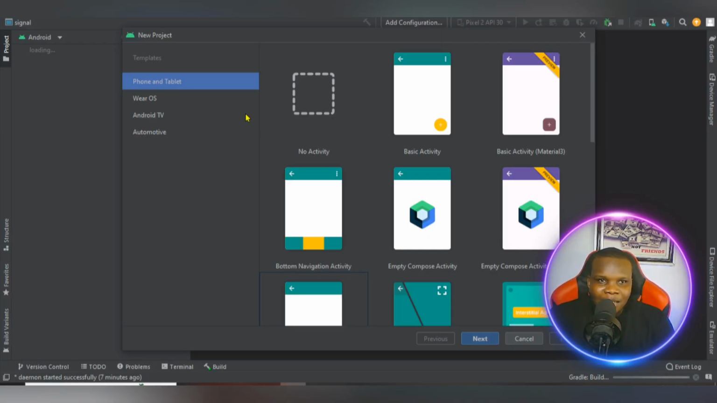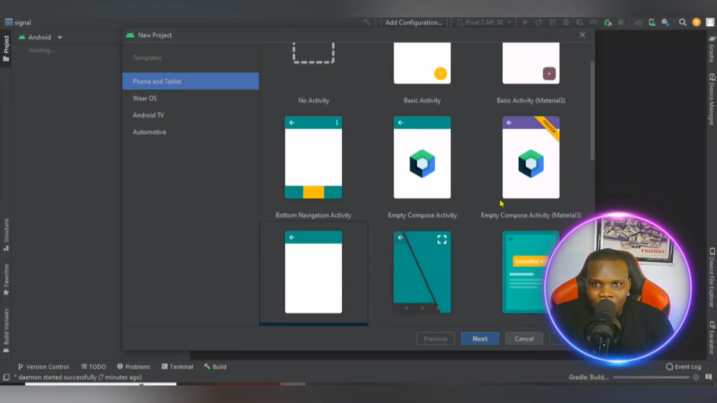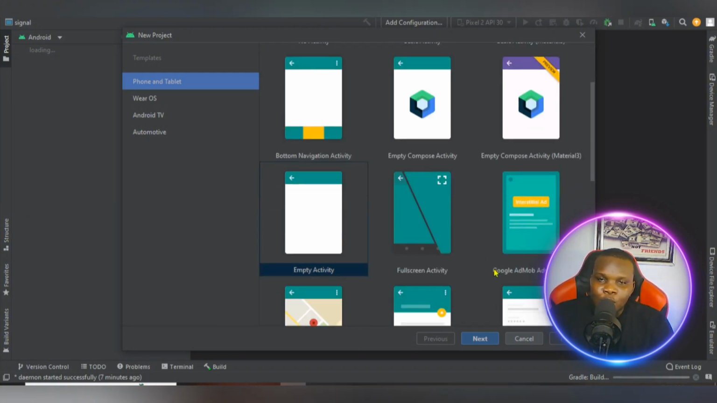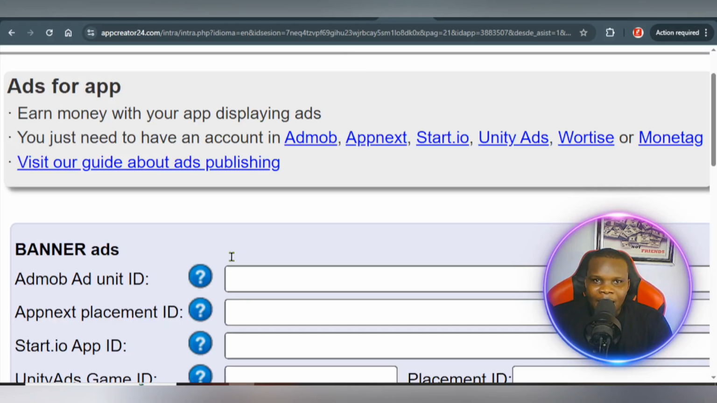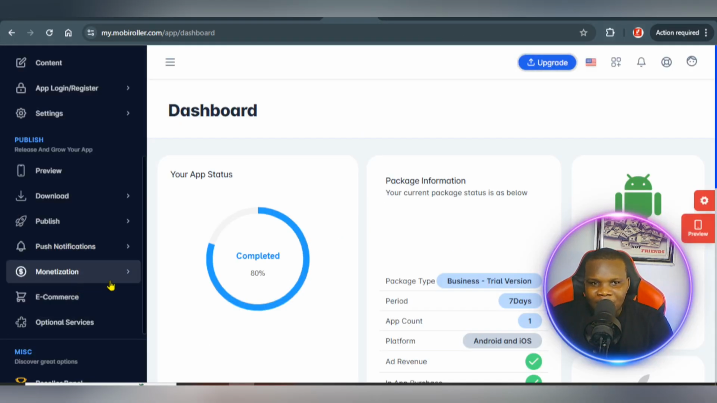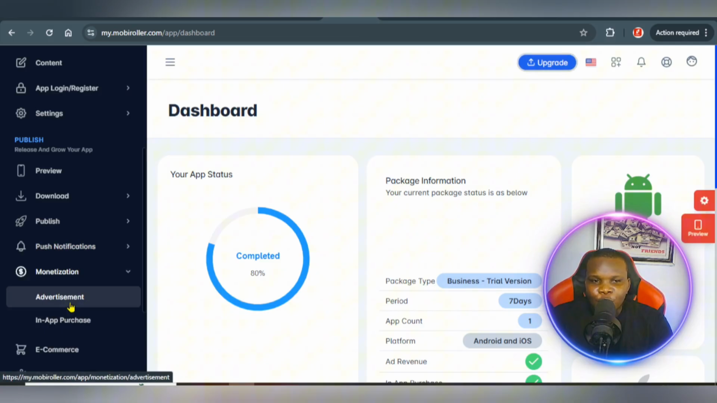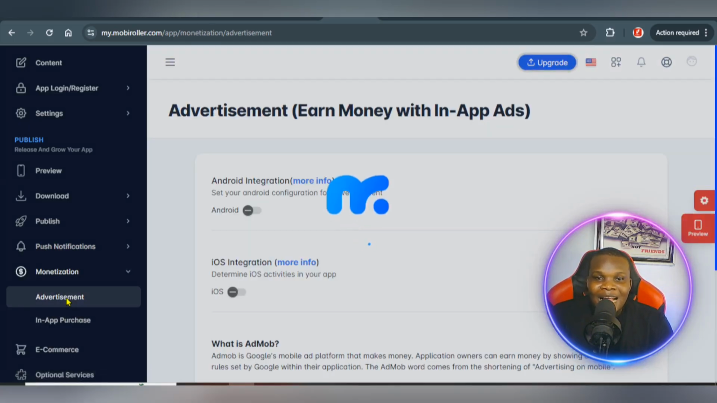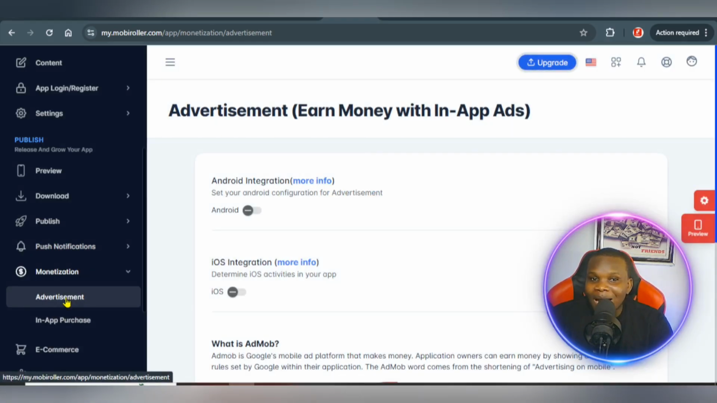Okay, this Android Studio right here allows you to add Google AdMob ads as well. This is basically for those that have coding skills. The second application you can use to integrate your AdMob ads is this very one right here, Mobirola. Just come to the section that says monetization. When you click on that, you're going to see advertisement. This advertisement is the Google AdMob we're talking about.